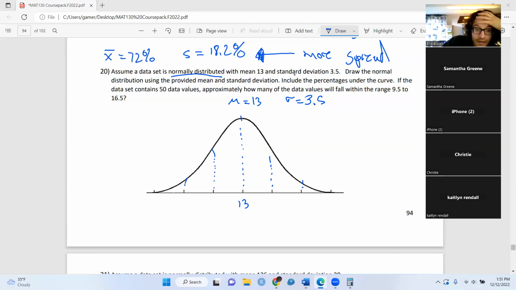Good. Add the standard deviation to the mean. So we add it once and we get 1 standard deviation above the mean. Add it again, we get the next standard deviation. Add it again, we get the next. You know what's coming next. How do we get the below ones?